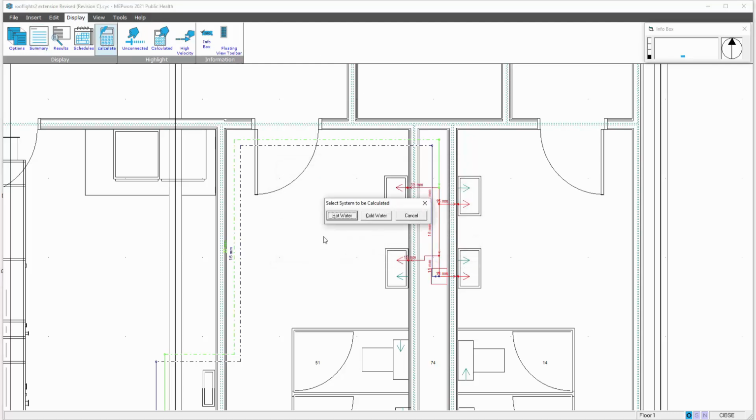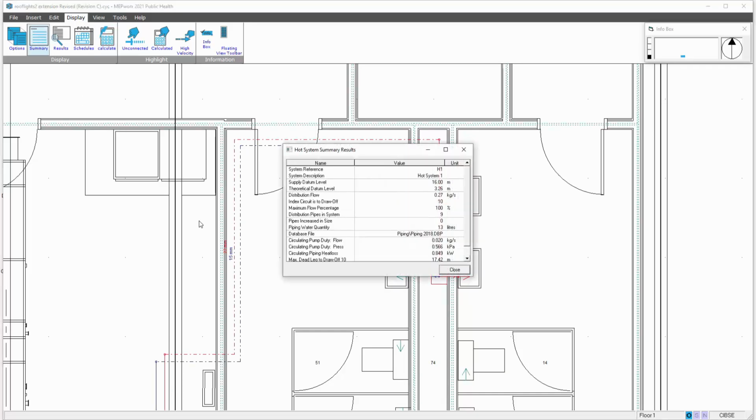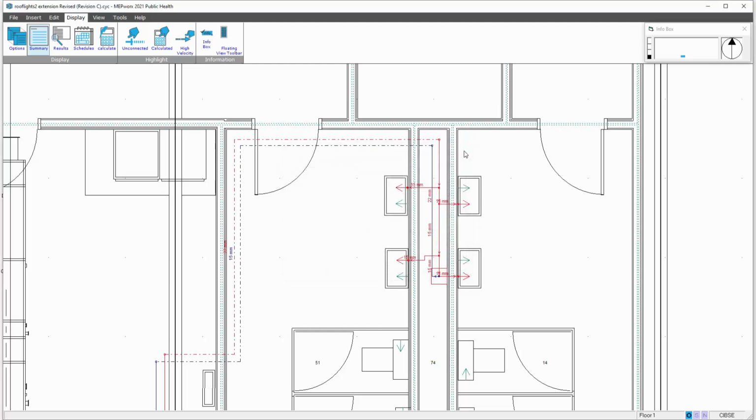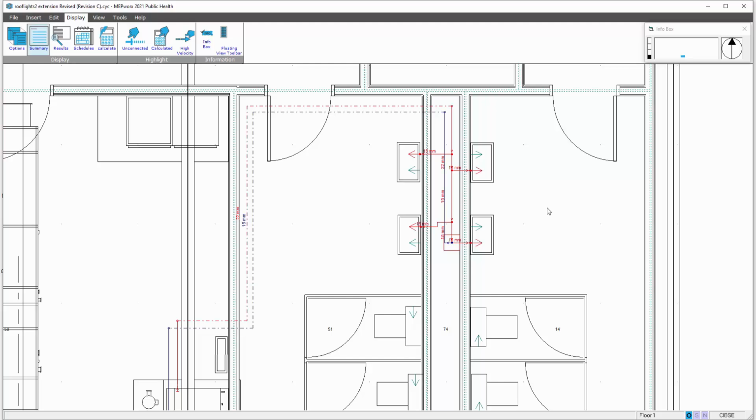Display, Calculate, hot water, and then Summary. So you can see there's a vast difference now. We've gone from 100 watts to 849 watts, and we've got a pressure drop now of 0.566 kPa as opposed to 2.5. So you can see the effect of trying to maintain that delta T of 10 degrees. It's increasing the flow rate. So that is how you basically put together a circulating return system.